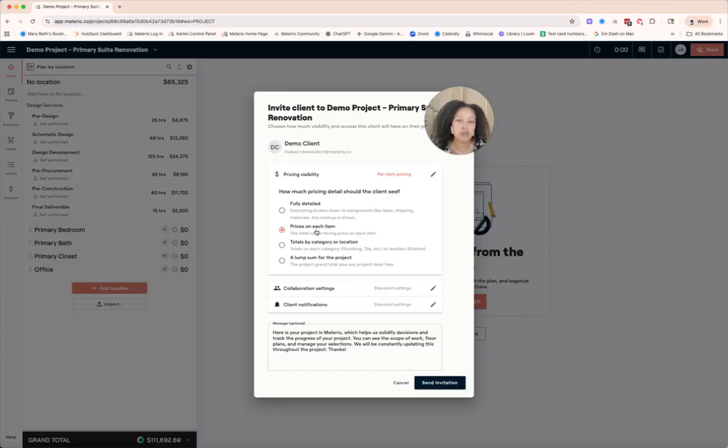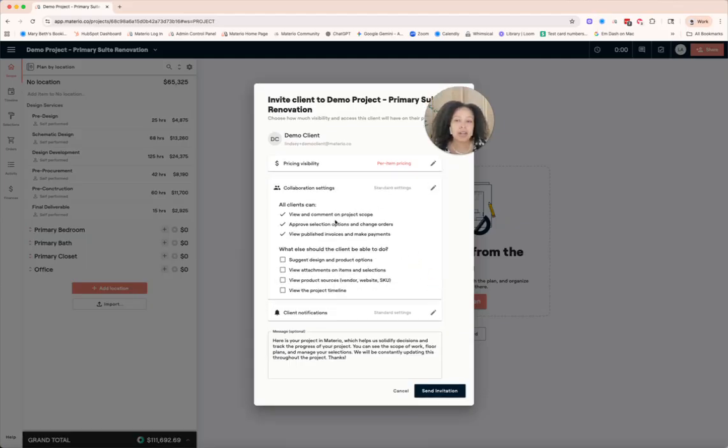I would generally choose prices on each item, which allows them to see the prices for each item, but not my markup and not the things that are sort of behind the veil. They could just see a lump sum for the entire project. So you can go through these and determine which is best for you. You also have some additional settings about how you want to collaborate with your client and what they should see or be able to do.